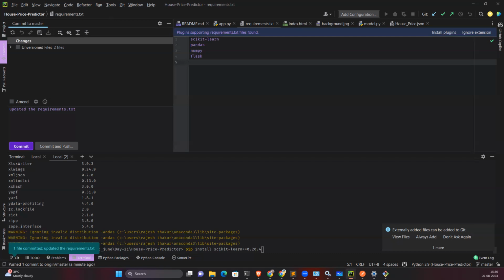Now you must have the requirements.txt. Go to your VS Code. Now you can see a requirements.txt has come. So how to install all those things? Type here in the terminal, pip install. Everything will get installed in one shot.